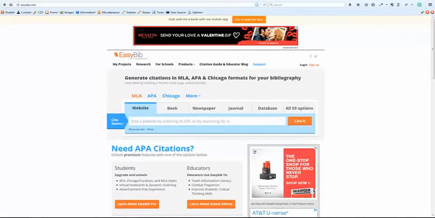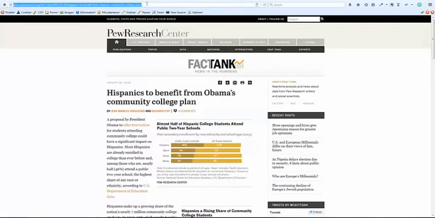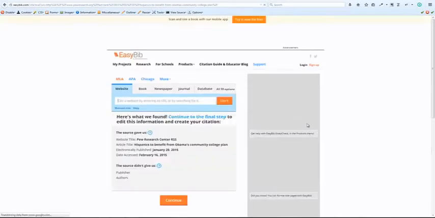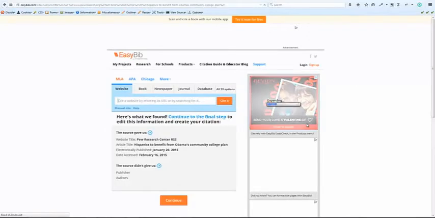So what you can do is go ahead and copy and paste your URL into Easybib. So I'm going to do that right now. I'm just highlighting the URL, and I'm going to copy and paste it into the database and hit cite it. Now it's going to fill in the categories for the citation.